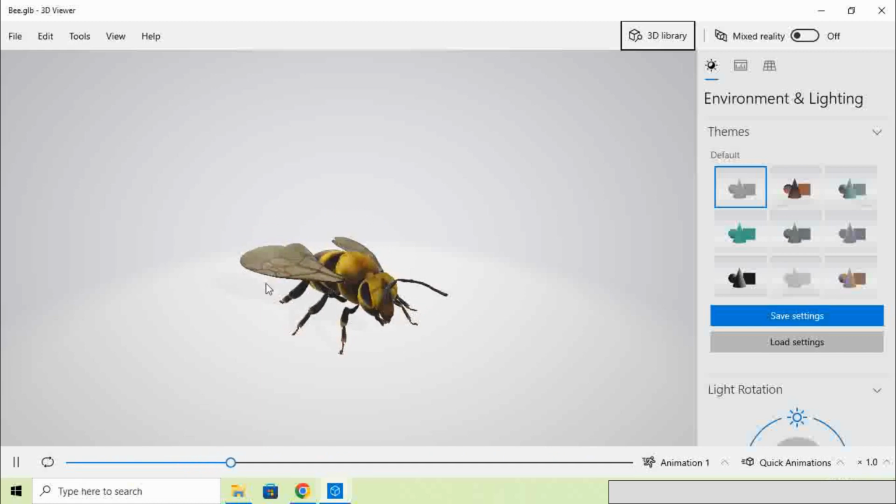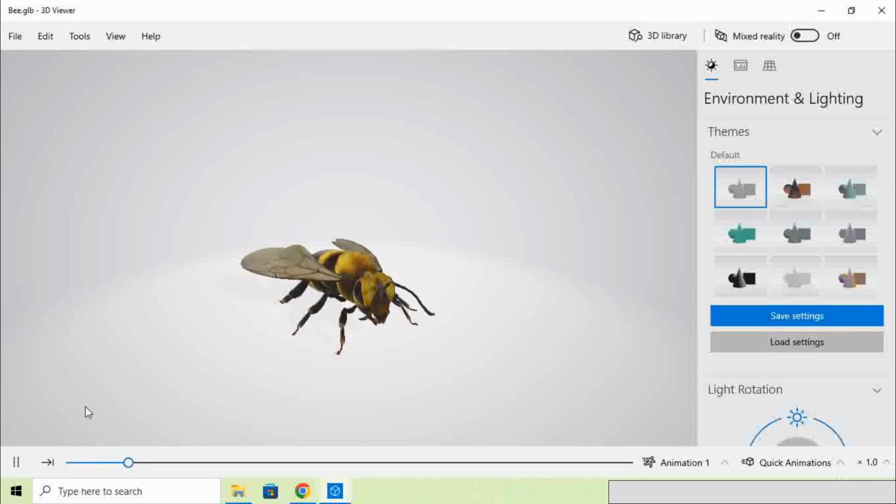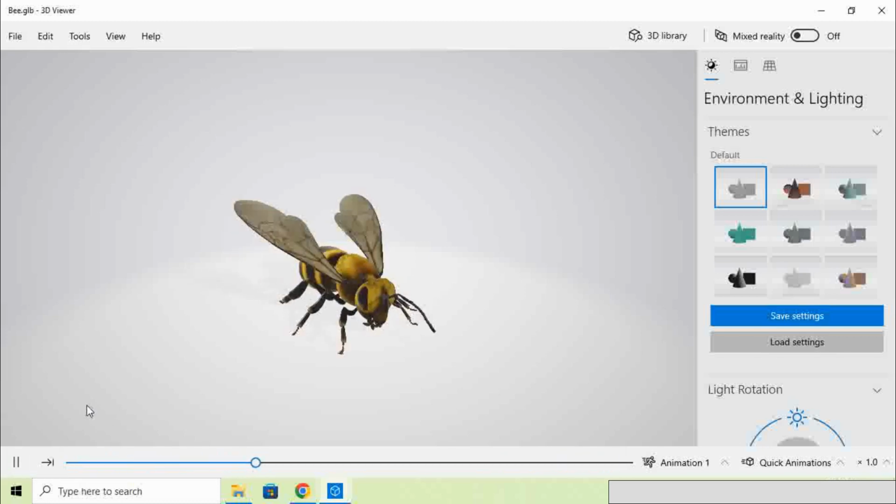After opening the 3D Viewer, the default object present in front of us is a honeybee structure. You can observe it has a particular motion, and that motion is continuous due to the option selected here, that is loop animating model. If you click on that, it will have only one-way motion. You can see that once it completes its animation, it stops.